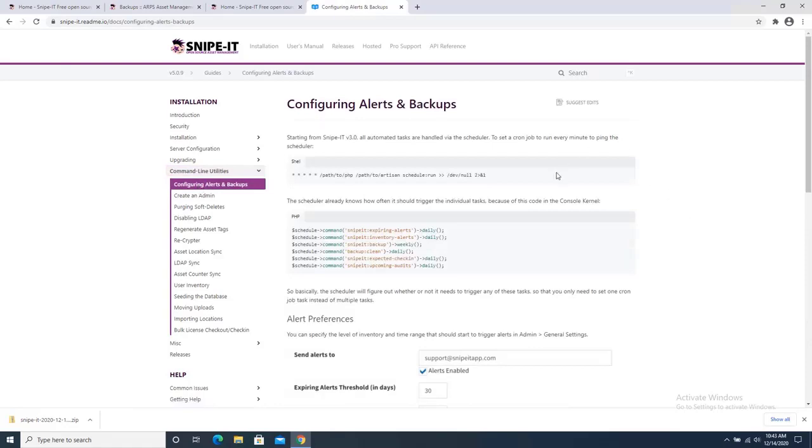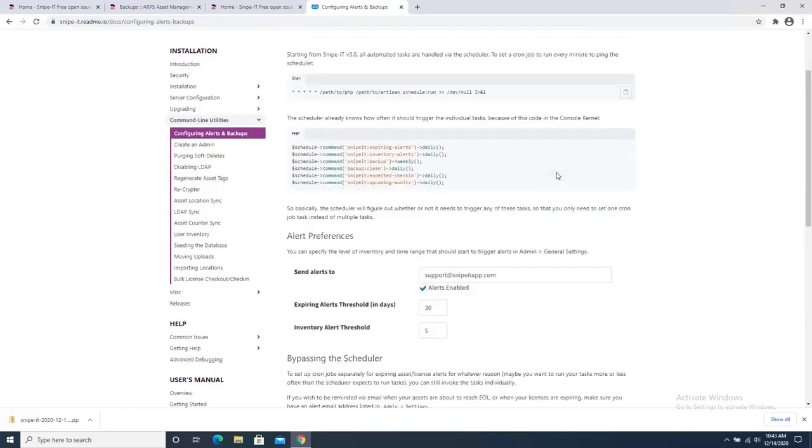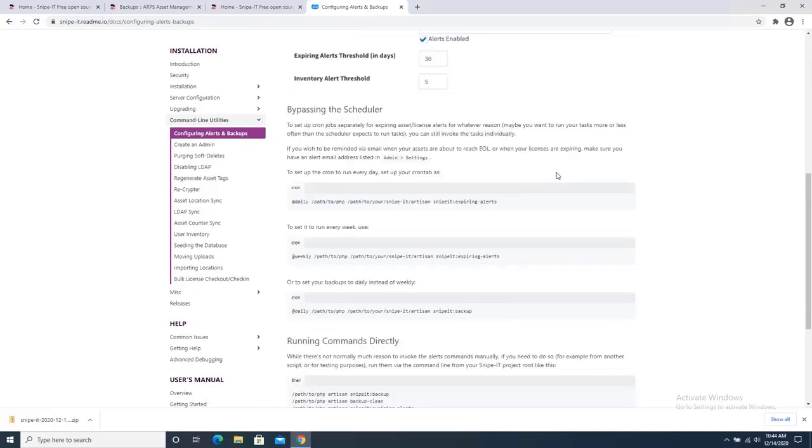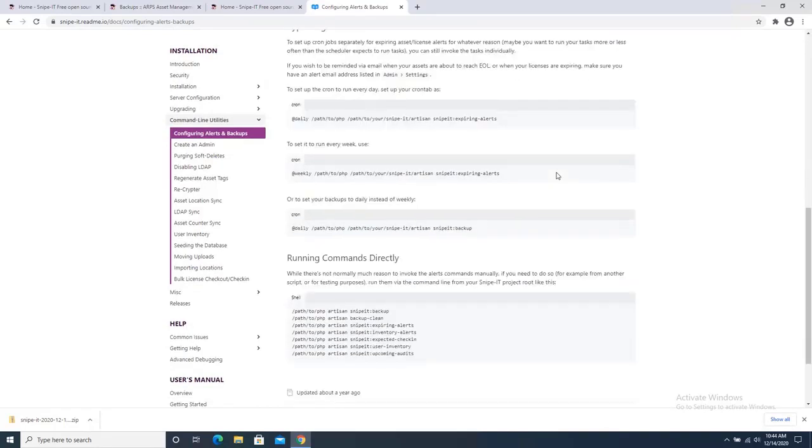Alright, now you'll notice that there are various commands in here, and they may seem confusing, and they actually apply in most cases to Linux. And you know that by just the word cron. Cron is a Linux thing. It's not a Windows thing. So we are going to look down here, running commands directly. You'll notice you have this command here, artisan Snipe-IT :backup. That is a Windows command that we can perform, and I'm going to show you how to do that.